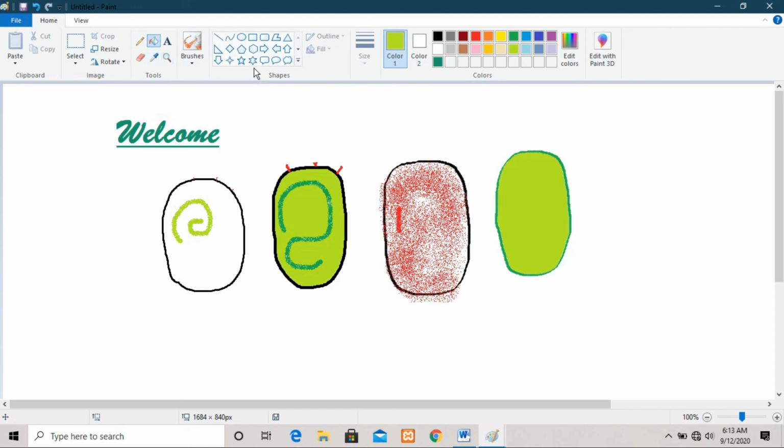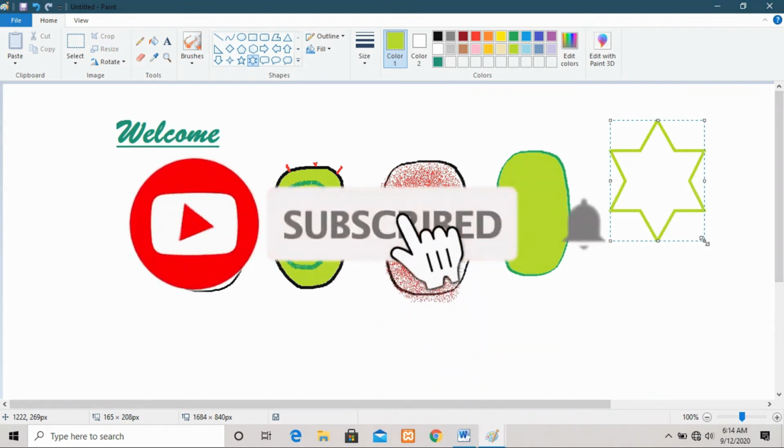Okay, now come to the shape tool. If you want to make some shape, here some shapes are given. You just click on that shape and go to the place where you want to use it. Now drag your mouse, and that shape will be applied on your drawing. So this is all about the uses of MS Paint.